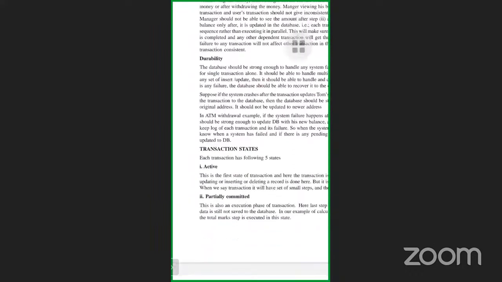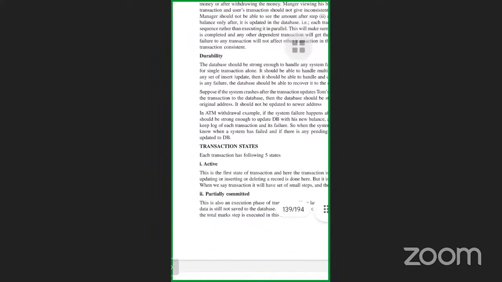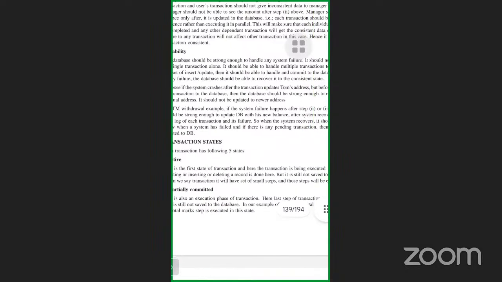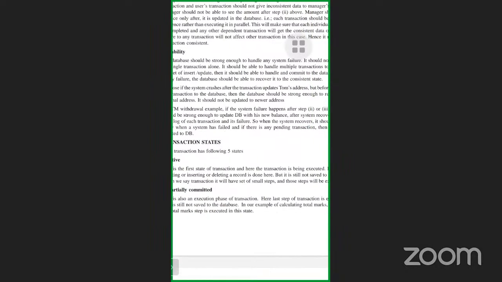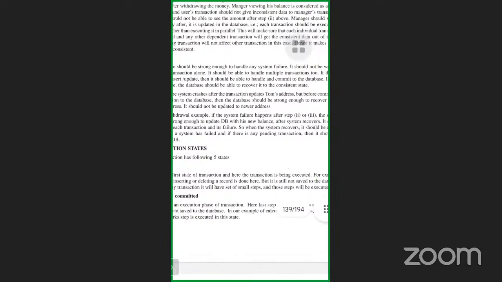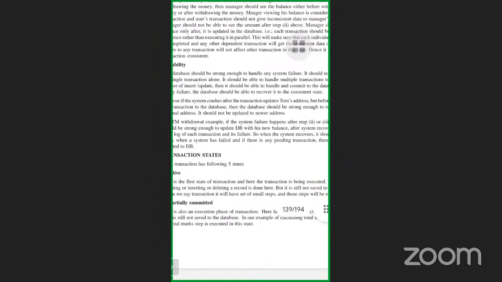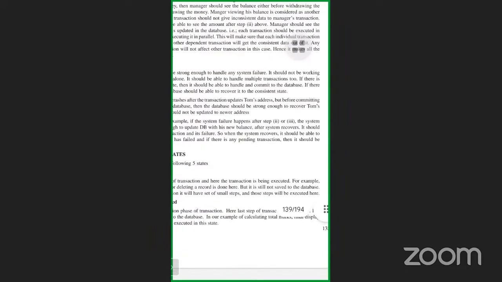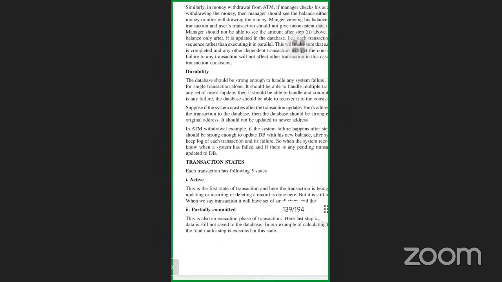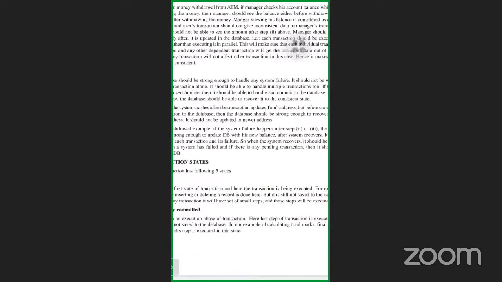Now see durability. The database should be strong enough to handle any system failure. First of all, whatever database you maintain should be strong. That means the database software, since we have many softwares. Whatever software you maintain for the database should be strong. It should not work for a single transaction alone. It should be able to handle multiple transactions too. If there is any set of inserts and updates, it should be able to handle them and commit to the database.